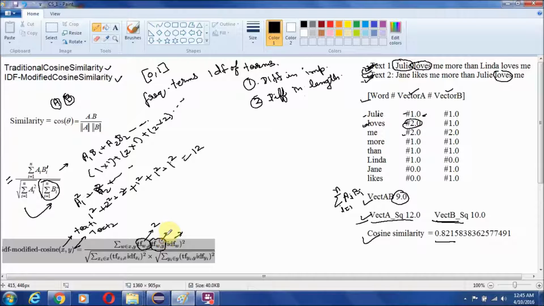This means term frequency of word W in text 2. So same in this case, if we consider the same word love, then its frequency will be equivalent to 1. Now this part is IDF of word W.